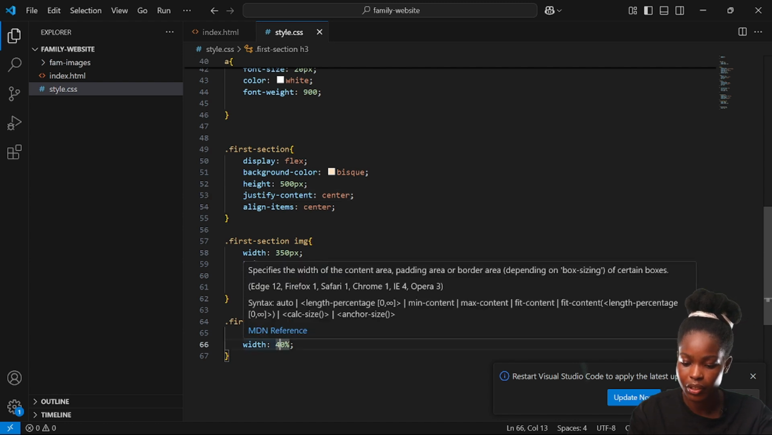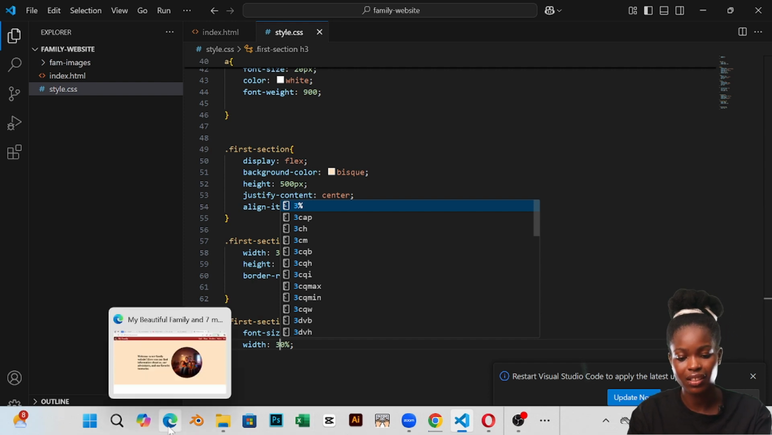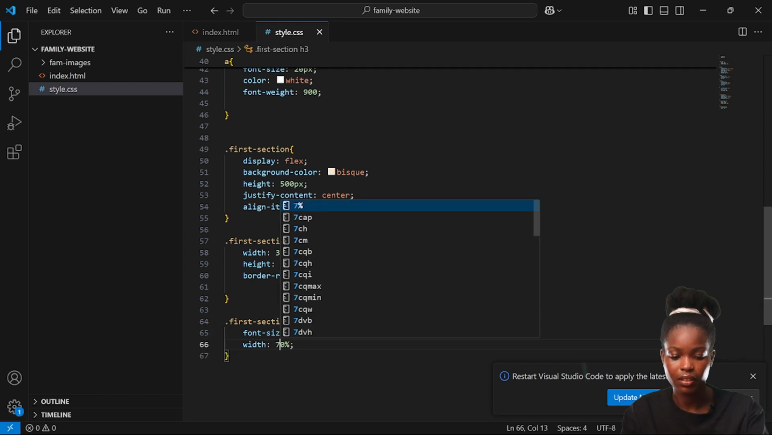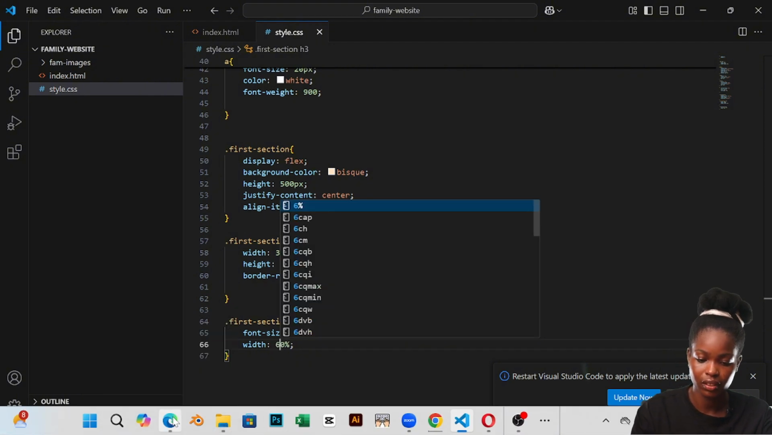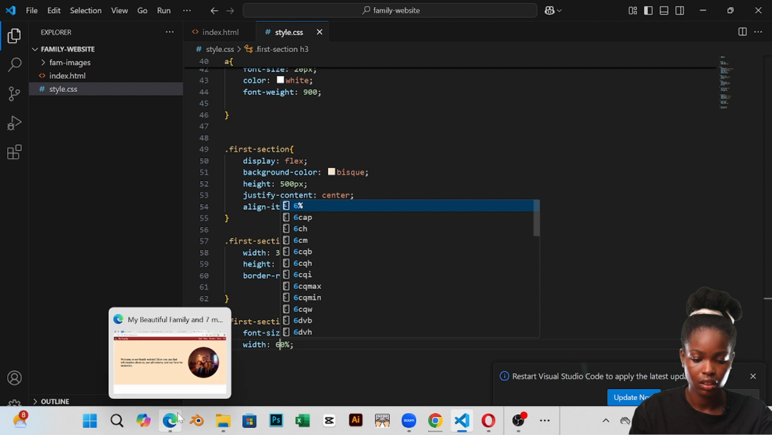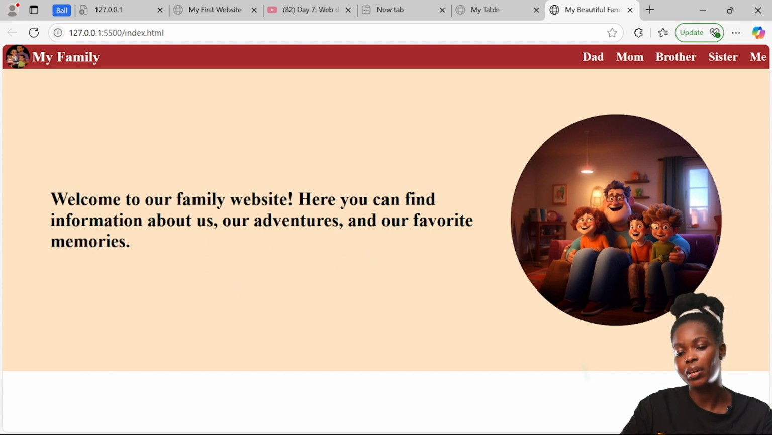I will reduce this to just 30% and see how much space it's taking up. We'll make it 70. We'll reduce it to 60. Okay. So I think I like it this way, where it's saying welcome to our family website. Here you can find information about our adventures and our favorite memories. I think I like it this way.